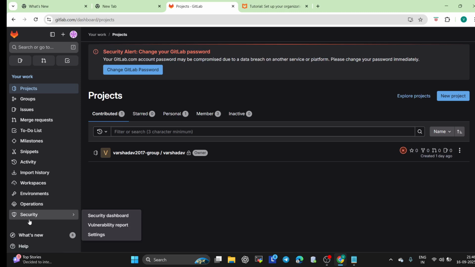Now, the last thing is security and compliance. Here are the built-in DevOps features. It includes dependency scanning, container scanning, license scanning, vulnerability reports. So this is the complete thing.